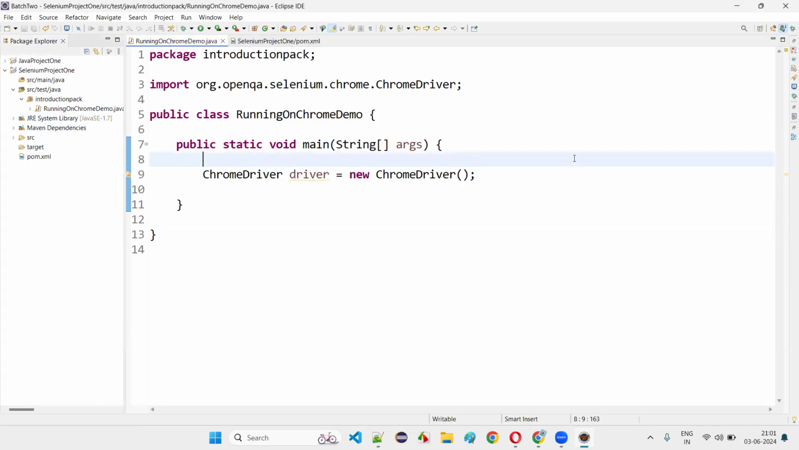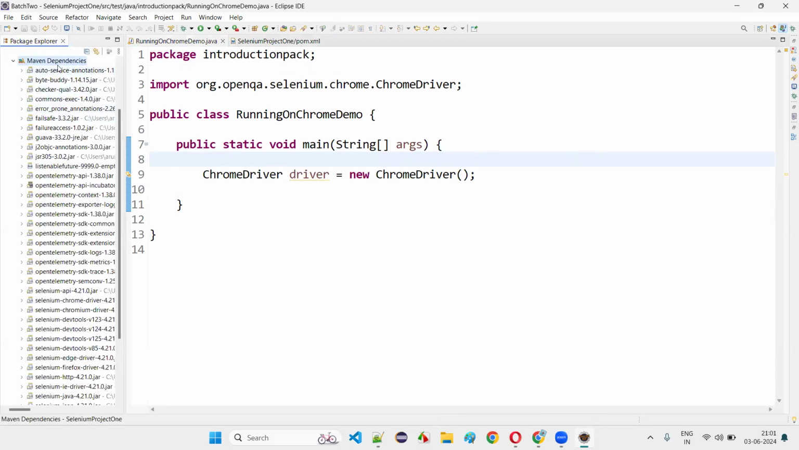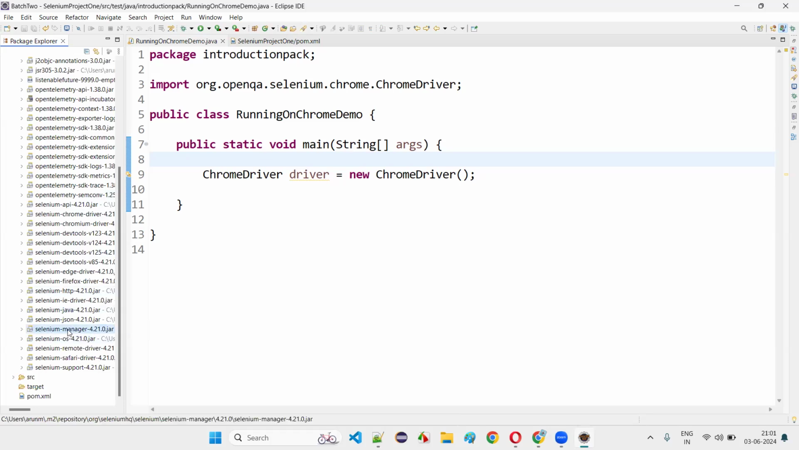Gone are the days where we have to give the path. Some days back, we used to use WebDriver Manager also. But from Selenium 4 onwards, a new thing got introduced in the latest version of Selenium. That is Selenium Manager. This was not there earlier.